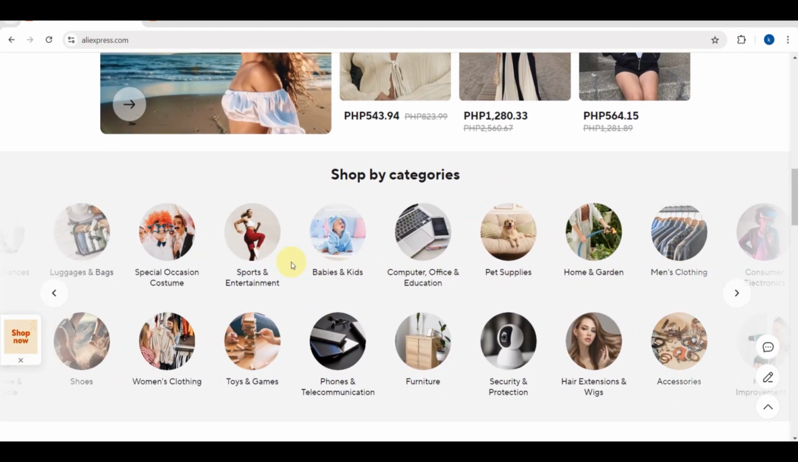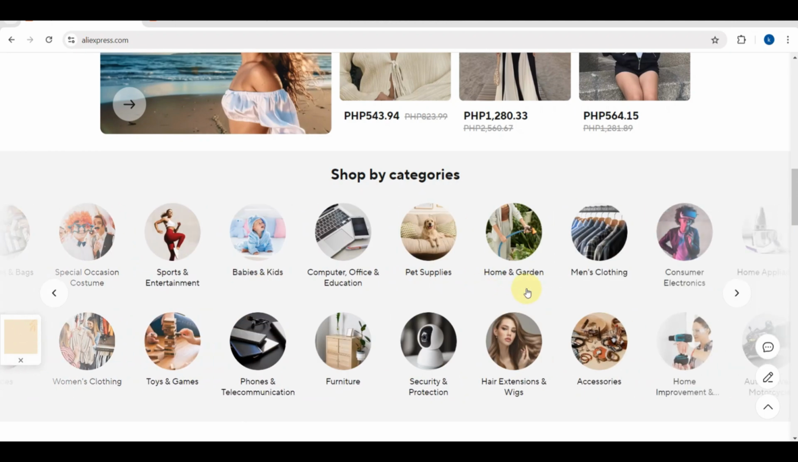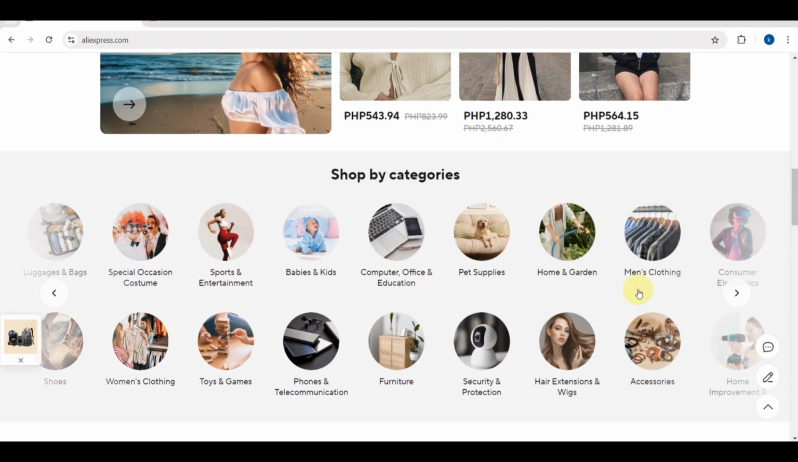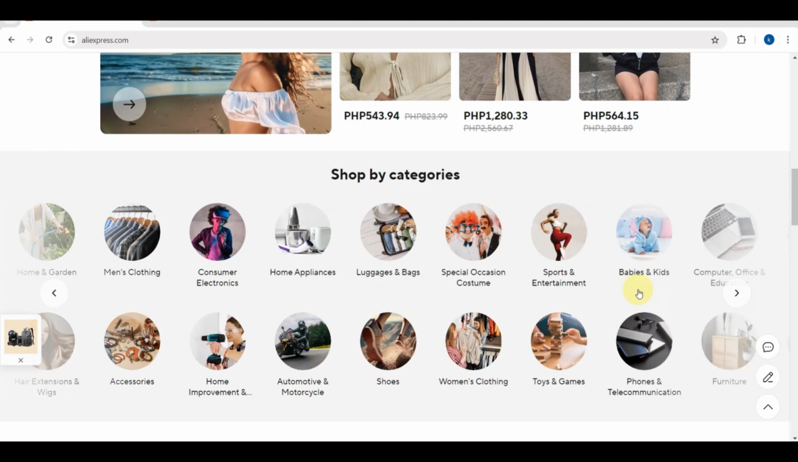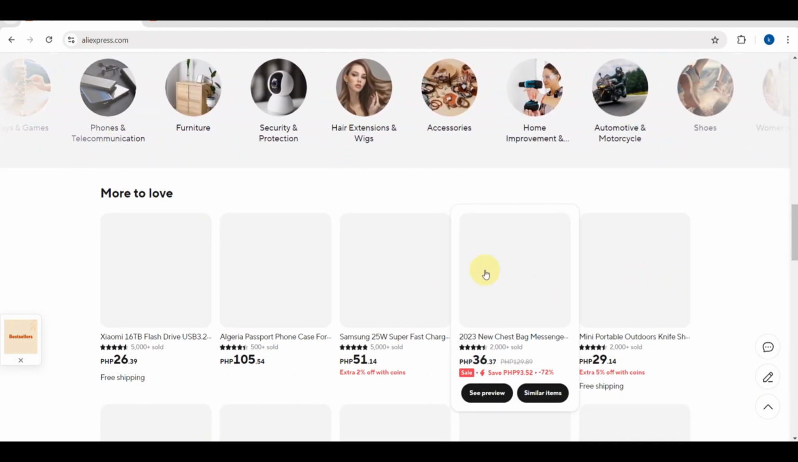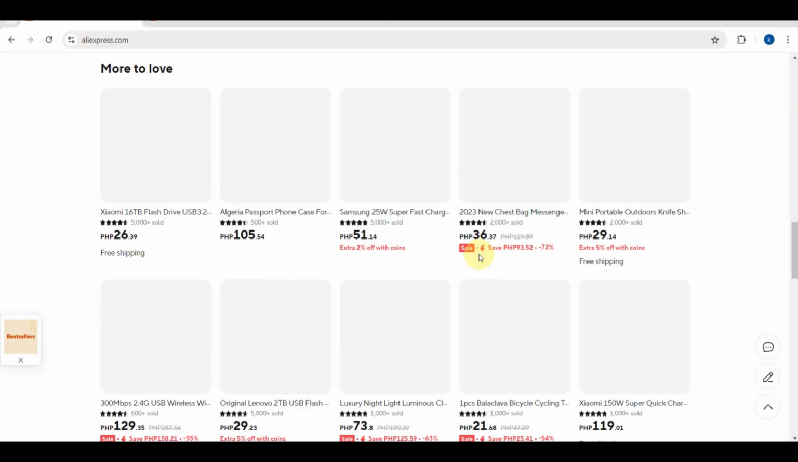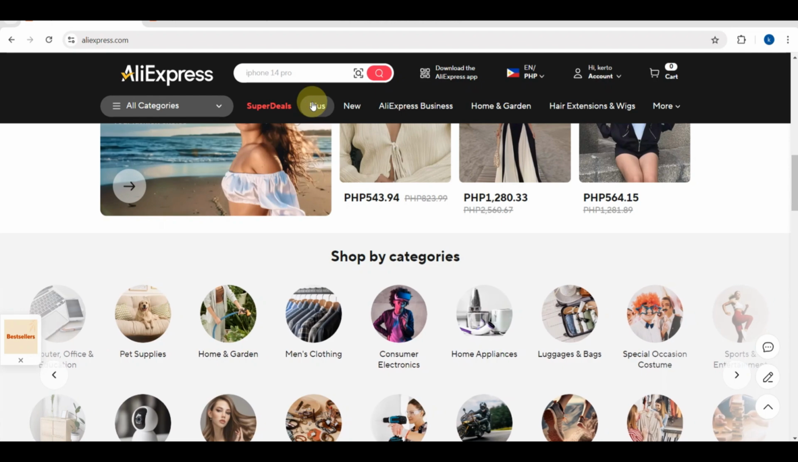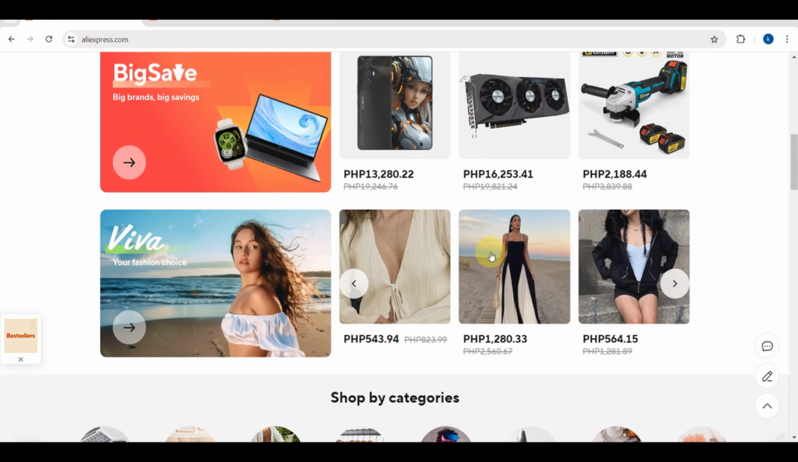You can also see the categories here for easier shopping. There are a lot of categories that you can choose, and it's up to you. For that guys, let's proceed by choosing our first product to start our drop shipping. We just need to find a product and choose. For example, this one, 1301.